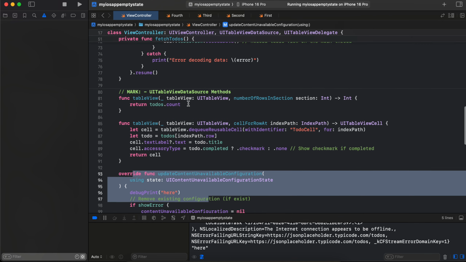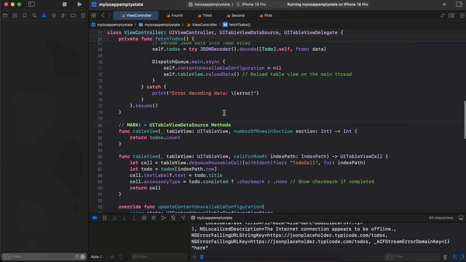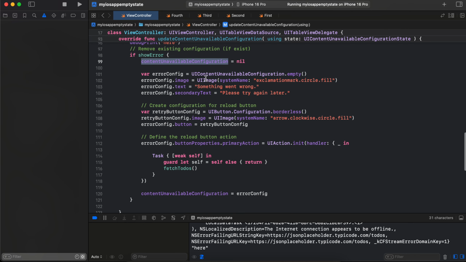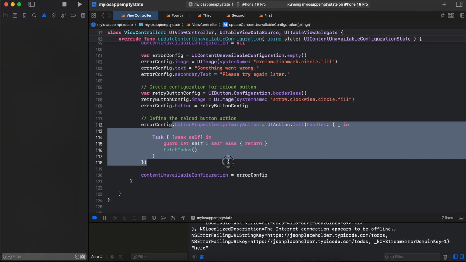It also gets called, so if I come to my error clause, it also gets called when you call this particular method, setNeedsUpdateContentUnavailableConfiguration. That's why before calling this method I am making this true. So once this method is called, it will automatically call this particular method, and I'm just checking, okay, showError is true. Then I was showing that loading indicator, right? I'm making it nil. Then I'm just displaying this error config. So I'm just defining image, text, secondary text, and I've also defined one retry button as well. And here you can see this is our primary action.